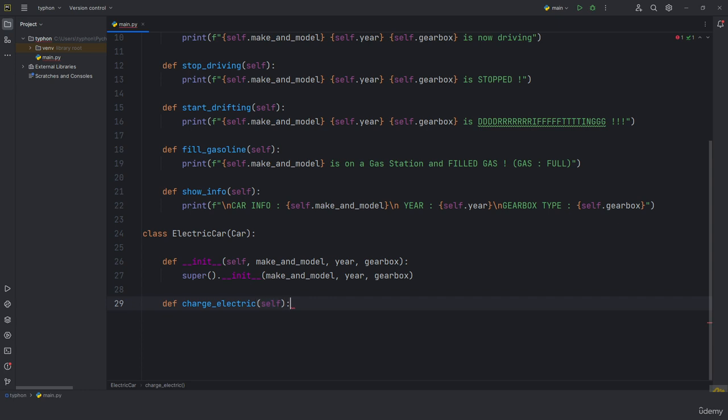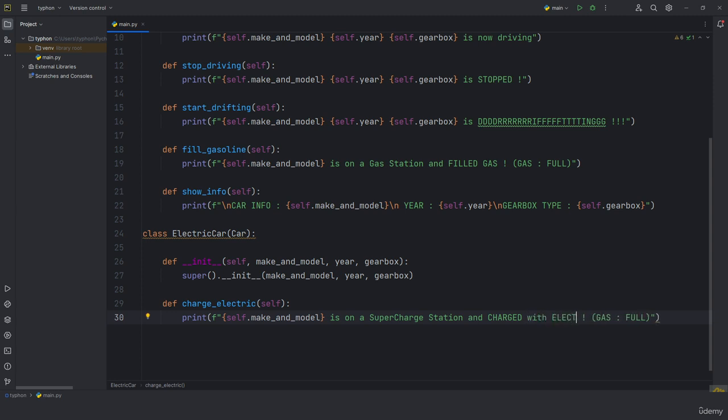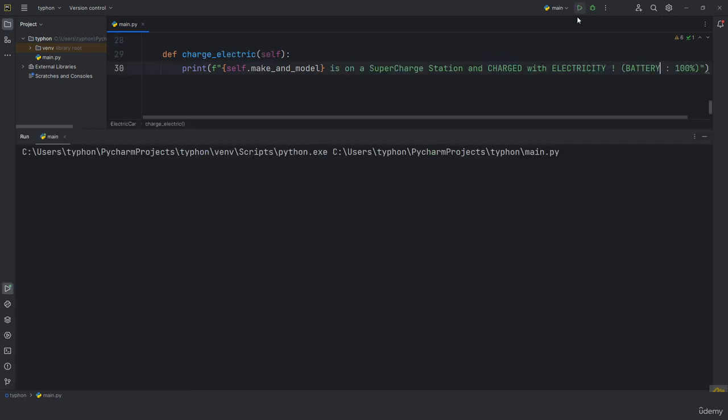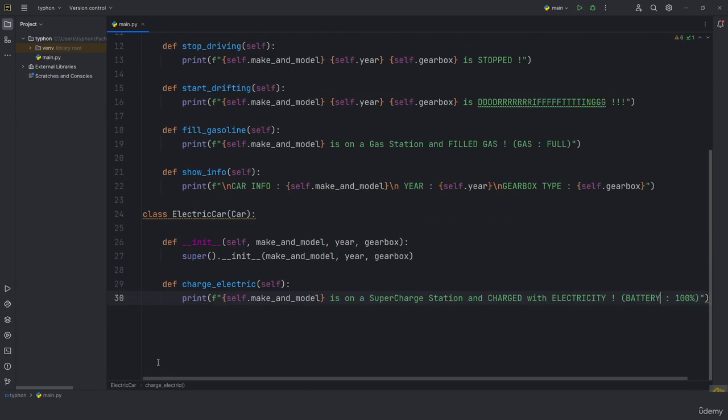For example, here we will say the Macan model is on a supercharge station and charged with electricity, and the battery is at 100%. All right. Now let's run this, though we will not get anything because we haven't written our code yet.